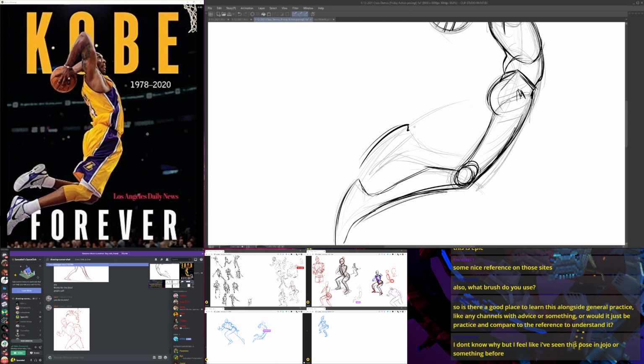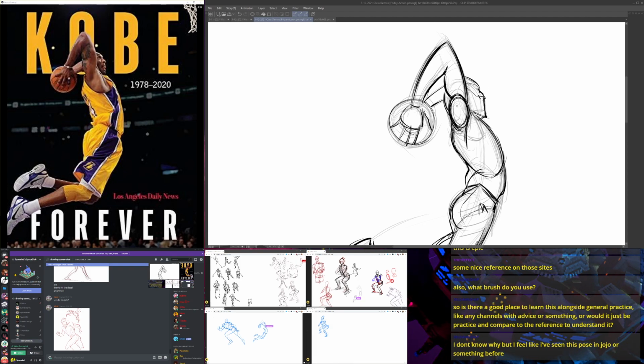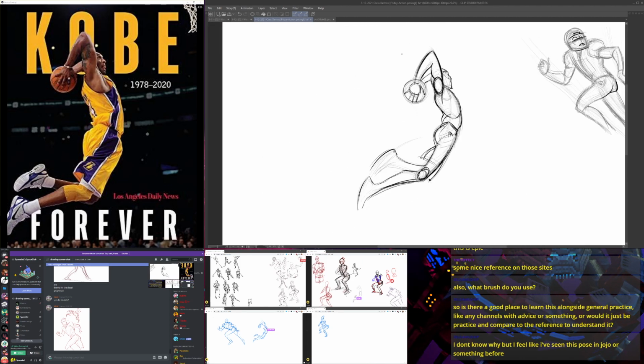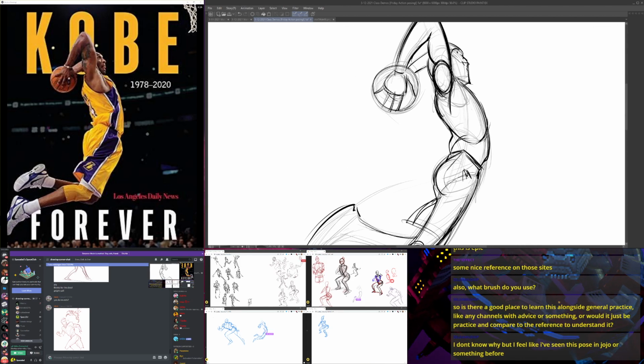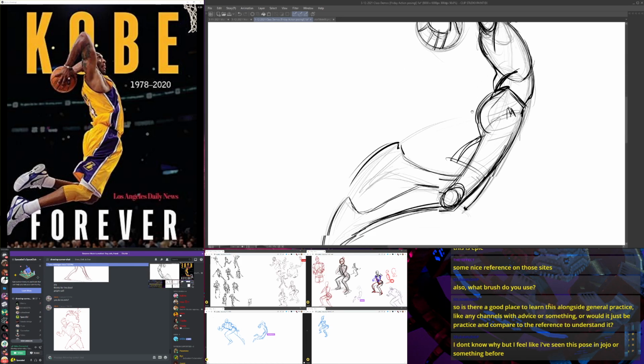Kobe forever, folks. You'll be missed by all animators. I'm not the draftsman that Glen Keane is, but I put a little bit of love into this little quick sketch study.